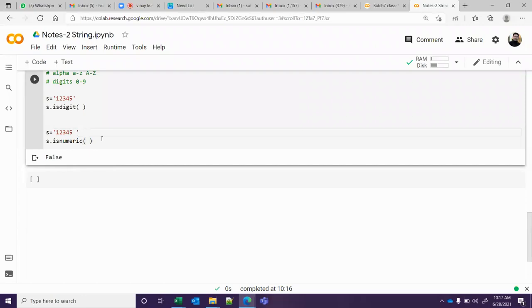So is it a numeric string? It's not a numeric string because you have a special character, space. Even if you have any alphabet character, it is going to say false because a is not a numeric digit. So please remember, space is also considered a special character, not a normal character.